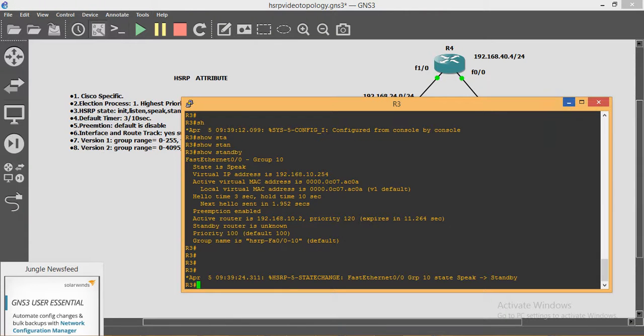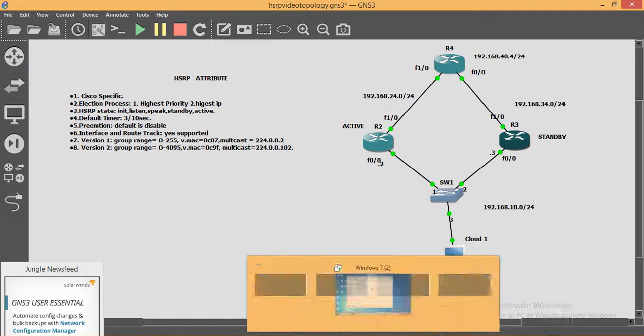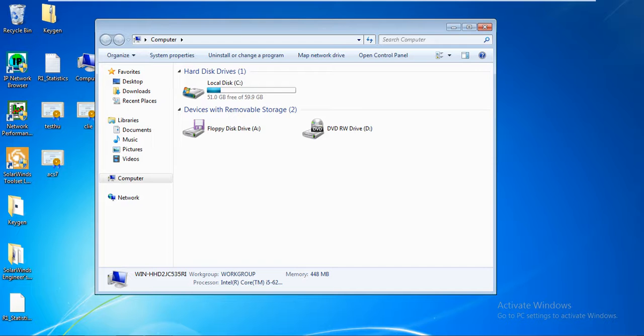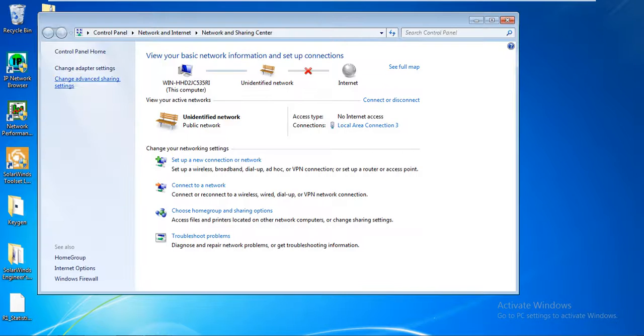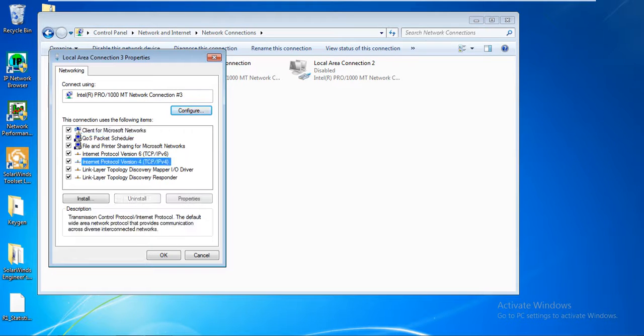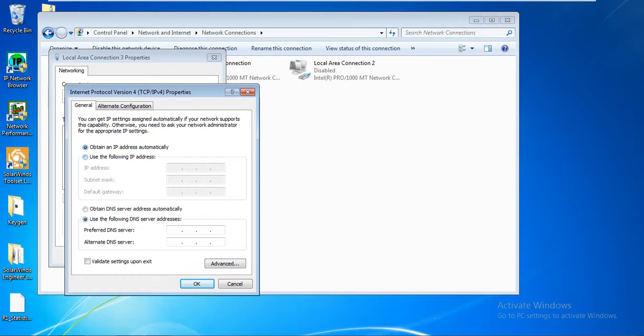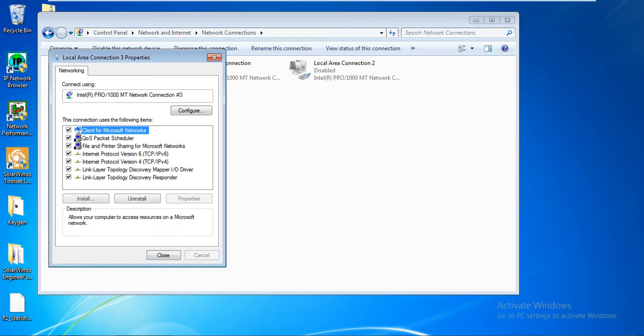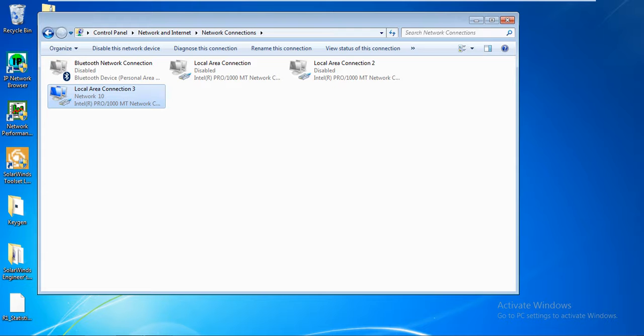Now this is the testing time. So what I will do, I'll go once again to the PC, and this time the gateway IP must be the virtual IP which I configured in the HSRP configuration. So in order to do this, I'm going to change the gateway IP to this virtual IP address. The IP address of this machine is 192.168.10.100, and my gateway is 192.168.10.254. That's fine. Close it.